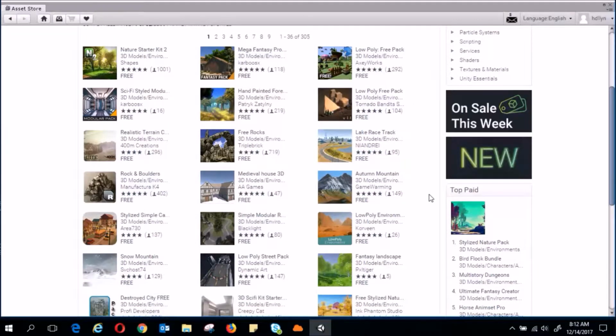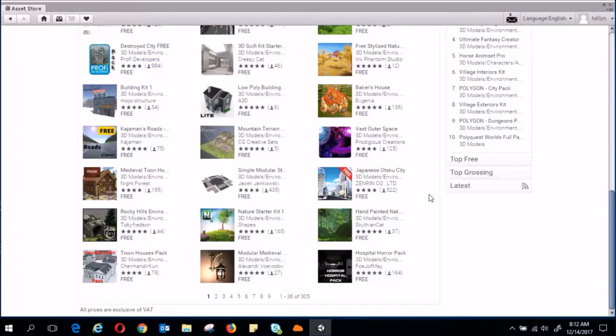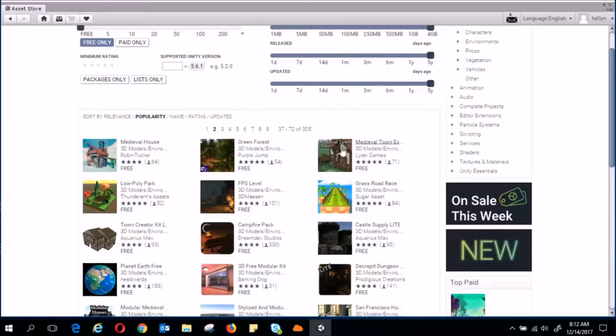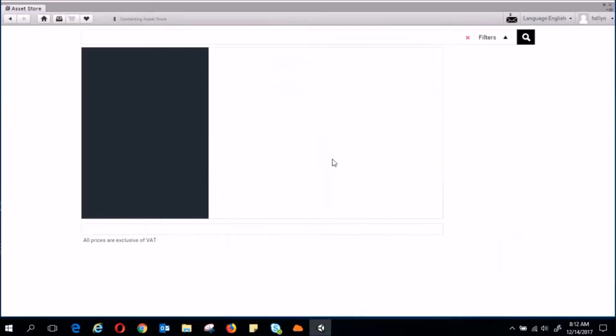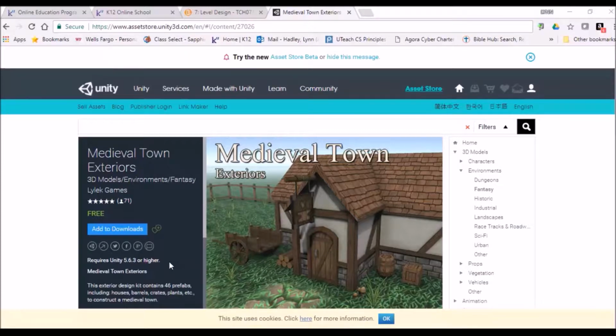Come down the page. Might be on the second page. There it is. So click on it. Might have to upgrade, so click Update. Because this requires 5.6.3 and I have 5.6.1, I need to download 5.6.3. So I'm going to have to go there.